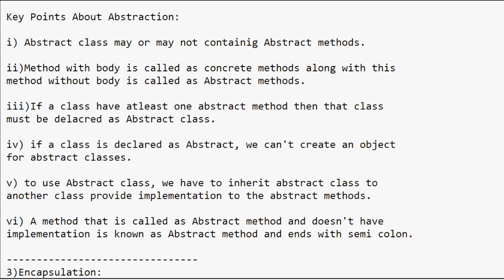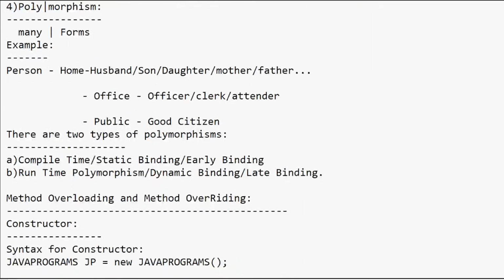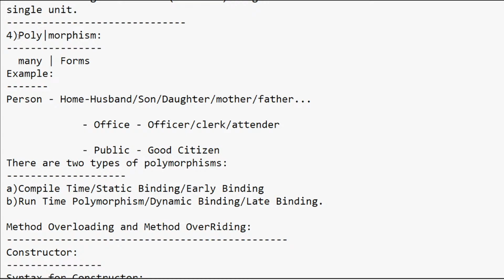If you look into my text file, where I have already discussed polymorphism, the term polymorphism is segregated into two parts. The first part is many, and the next part is forms. Polymorphism is derived from two Greek words: poly and morph. Poly means many and morphism means forms, which means multiple forms.